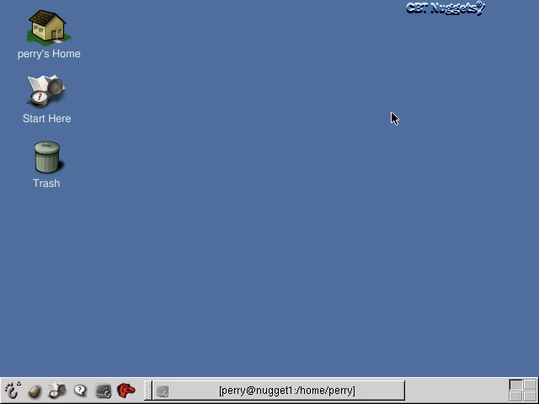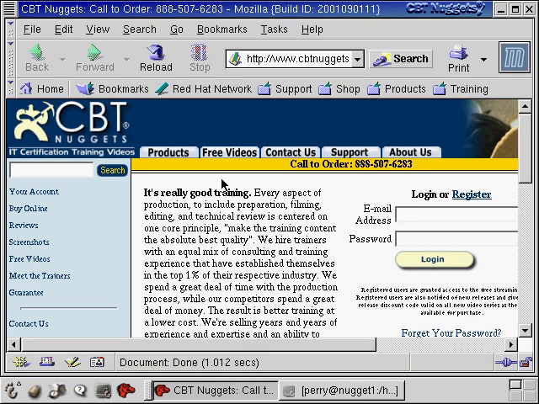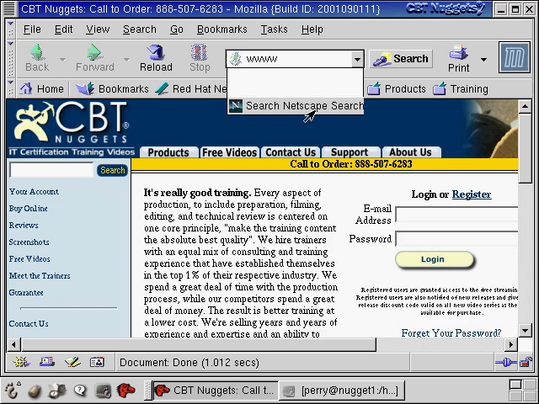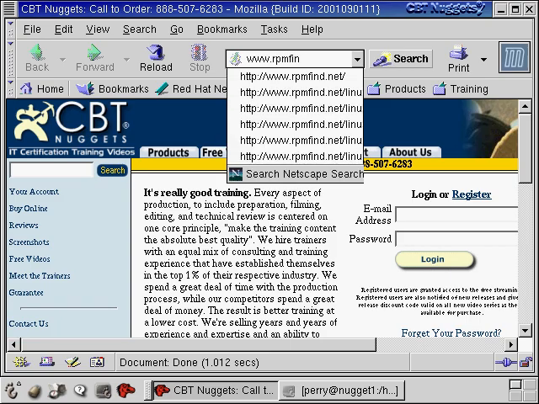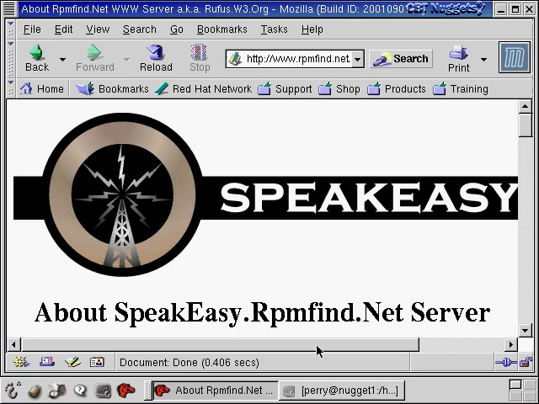Now let's use some of those tools that we've been talking about. So I'm going to open up a Mozilla web browser to go out on the internet and download some RPM files, and we're going to install them on our system. I'm going to go to a website called www.rpmfind.net. Okay, so I'm going to hit enter, and now we're on the rpmfind.net server.